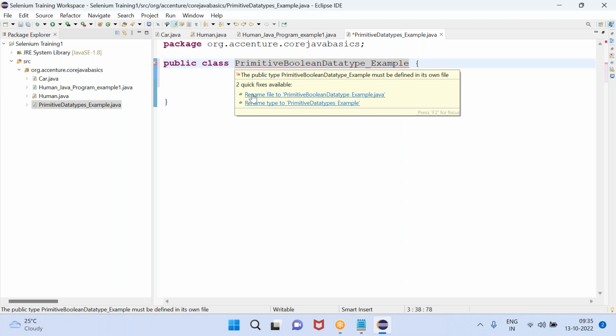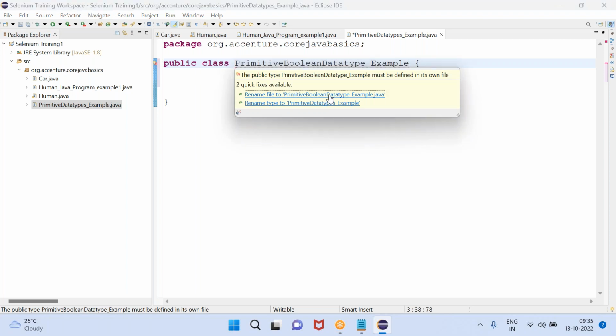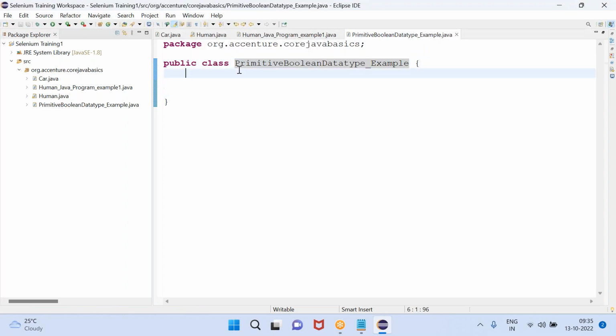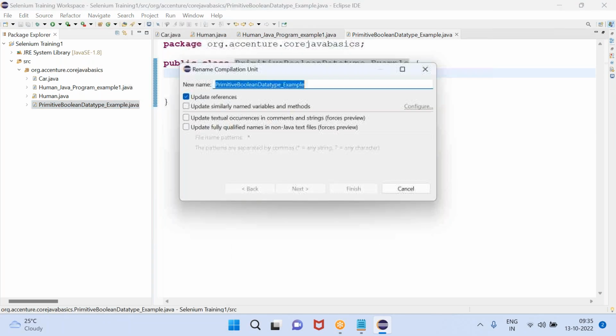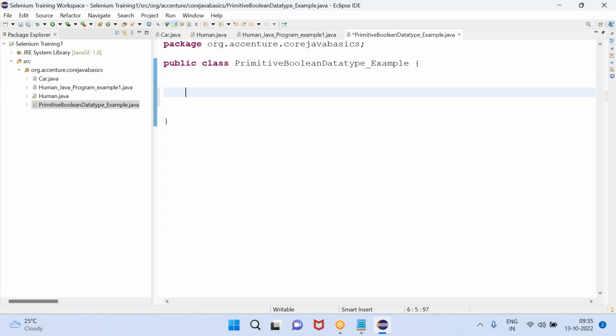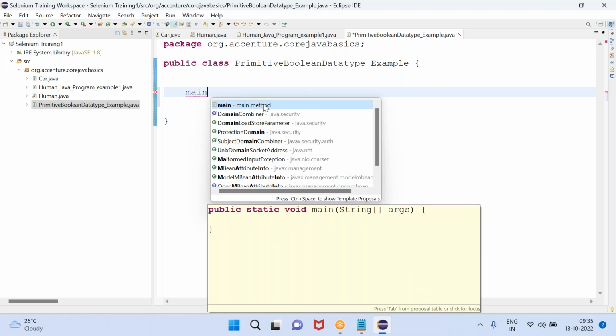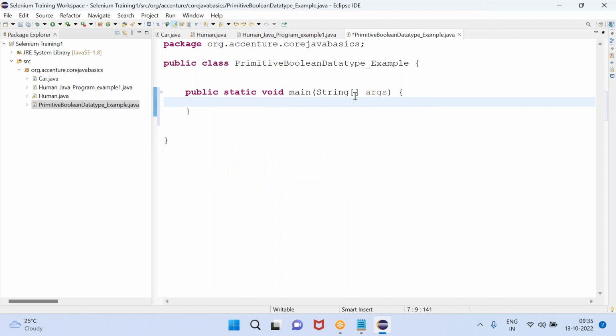Here it is asking you two fixes. If you want to change this name to Boolean data type, yes, we are going to rename. Or another option is right click on this class, refactor, rename. Two ways we can change the name. Suppose any spelling mistake is there, you can easily rename this. Here, this is the shortcut for the main method. Type main, control space, and you will get the main method. Without the main method, you cannot execute any Java program.